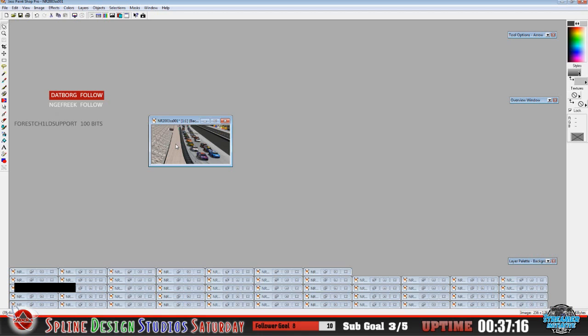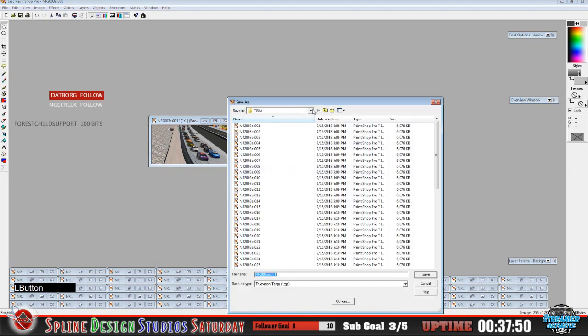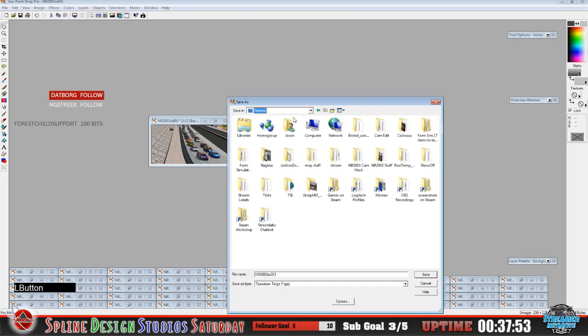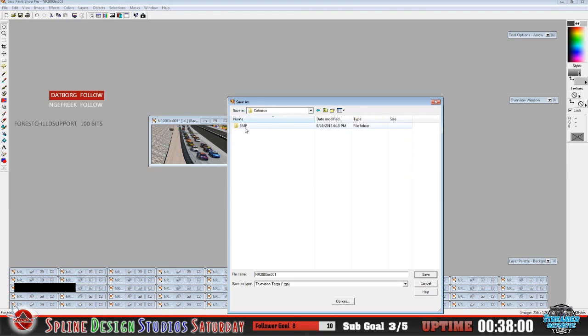Alright, all I'll have to do is save them. I think I'll create a new folder. I can't show this since it's off screen, but I'm creating a separate folder to put these in. Alright. So as I save these, I'm going to go to that folder, which is my Colossus right here. Here's the folder I created.